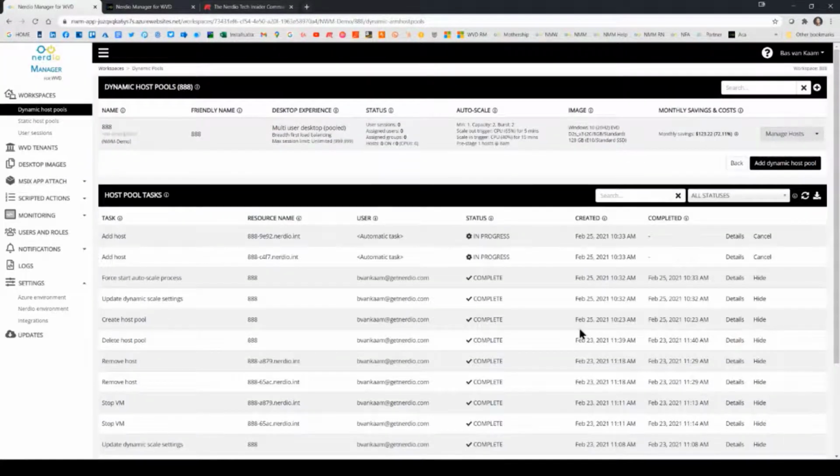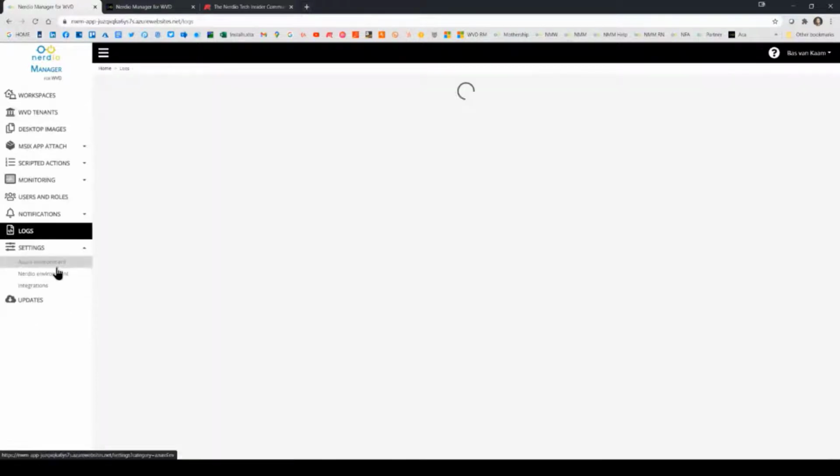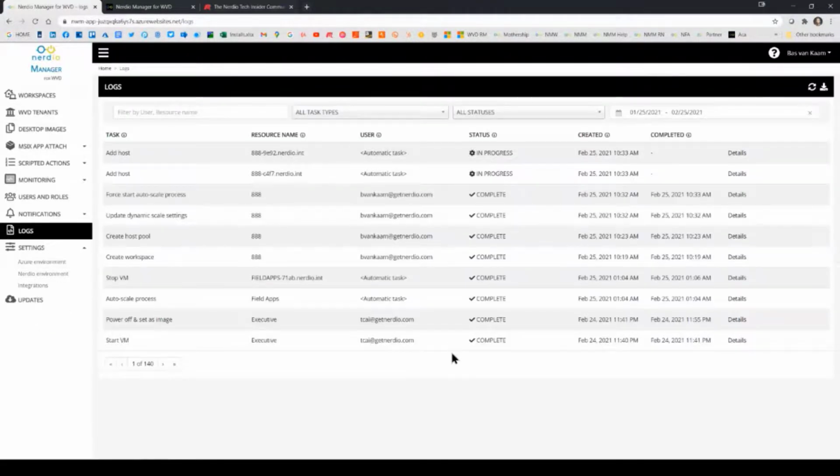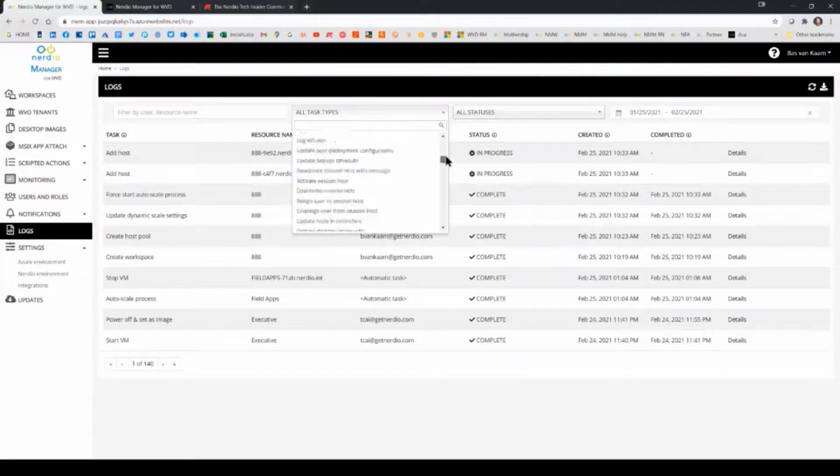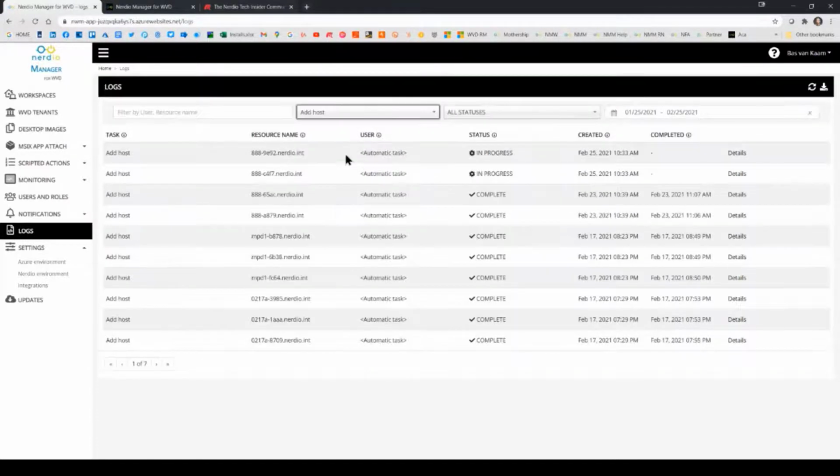And these details are available for just about anything that Manager for WVD can do for you, as you can see. You can always hide these, but you can always go back into logs and have a look at everything that has happened for the last 30 days and filter, for example, on all of the statuses, but also on all of the different tasks that Manager for WVD can do for you, like I just mentioned, like adding in a host, for example.